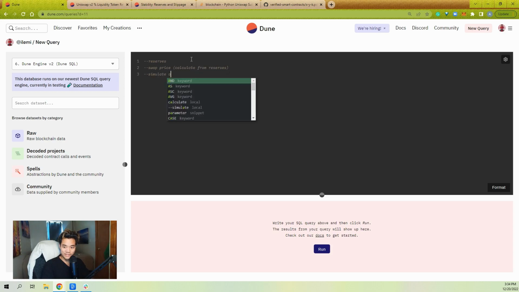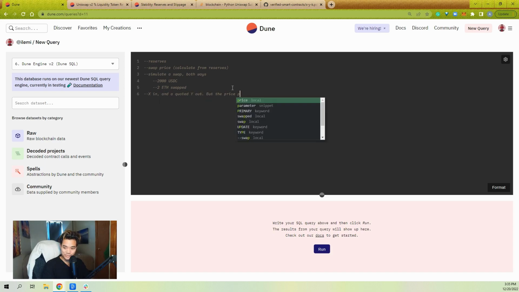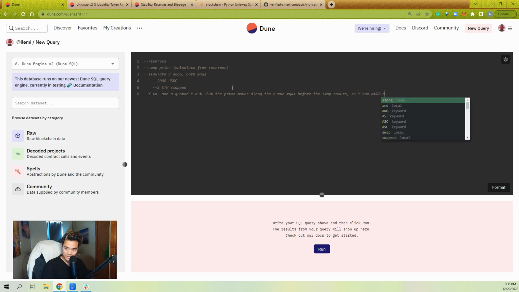And then we want to simulate a swap both ways. So that's going to be simulating 1,000 USDC swapped and simulating 2 ETH swapped. Let's do 2,000 USD. So when you simulate a swap, you're basically saying, okay, I have some X in and a quoted Y out, but the price moves along the curve, XY equals K, before the swap occurs. So Y out will always be less than quoted.